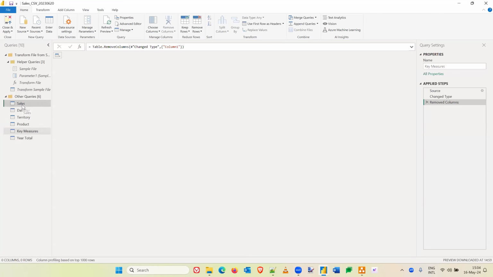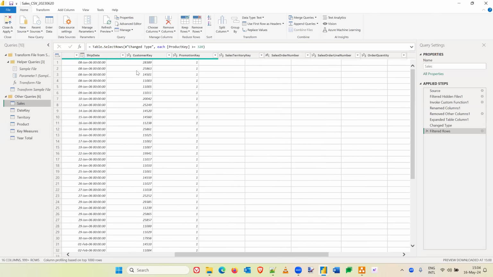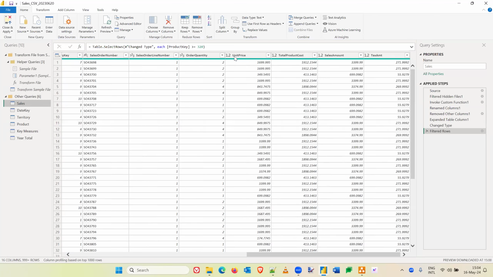Okay, let me come back here. Let's just focus on the data. The data shows me a name of the source. It shows me the year, month, something called a product key, an order date, ship date, customer key, a bunch of other numbers. Finally, very importantly, I have an order quantity, unit price, and so on and so forth.